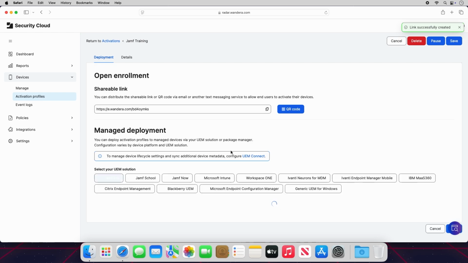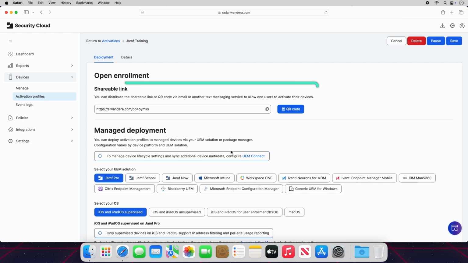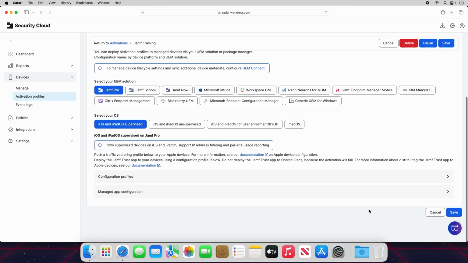The deployment page for the new activation profile appears with a link at the top that can be shared with users so they can enroll their devices. Or, if deploying the activation profile to UEM-managed devices, select your UEM solution and OS, then the relevant deployment resources appear below those selections.